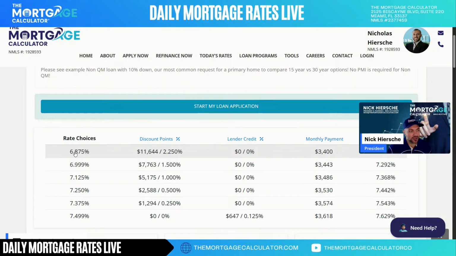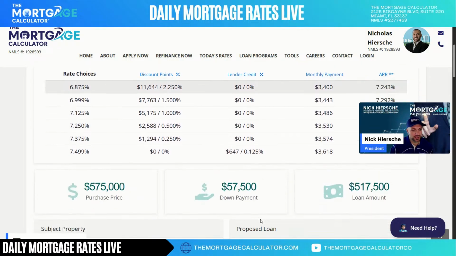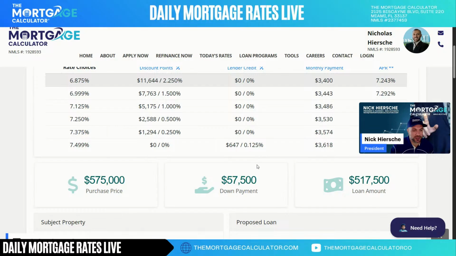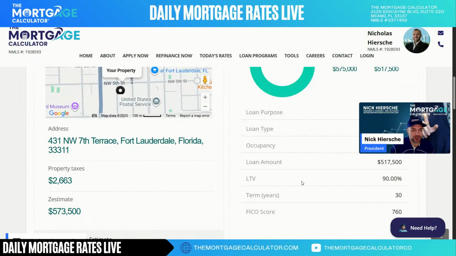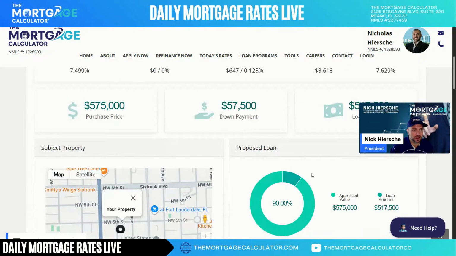There are some lender credits. So rates as low as 6.875 on our standard 30-year for 2.25 discount points and costs. And we have an option here at a 7.499 rate that affords 0.125 back in closing costs. And you see 10% down payment for that same scenario here, using that same 760 credit score.